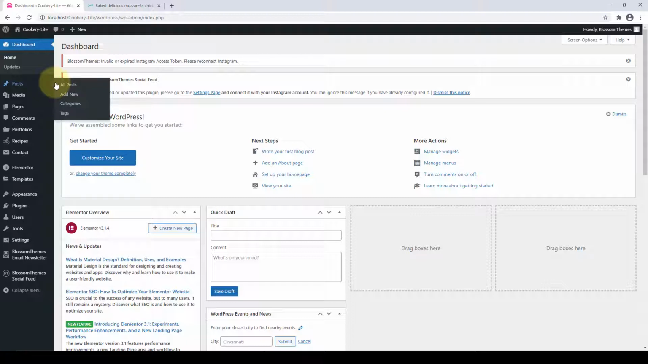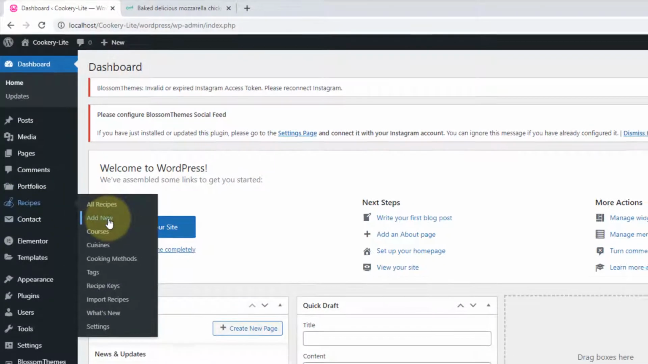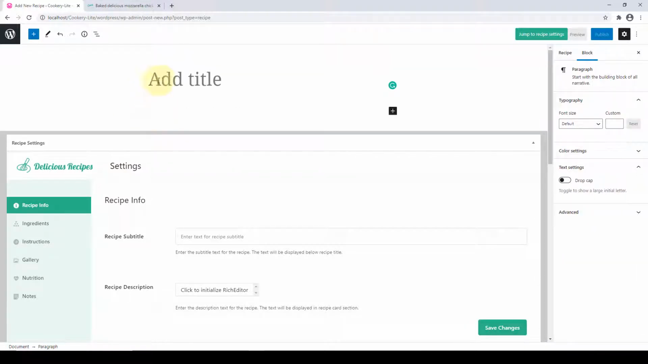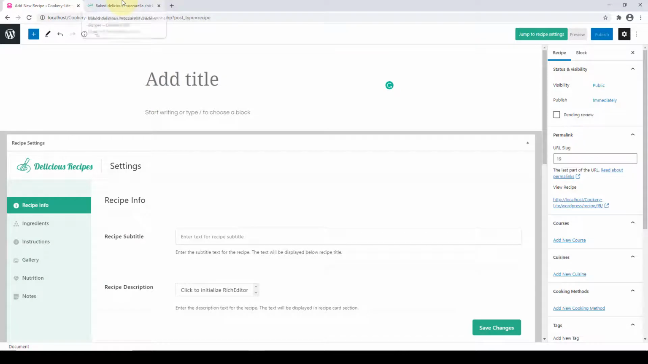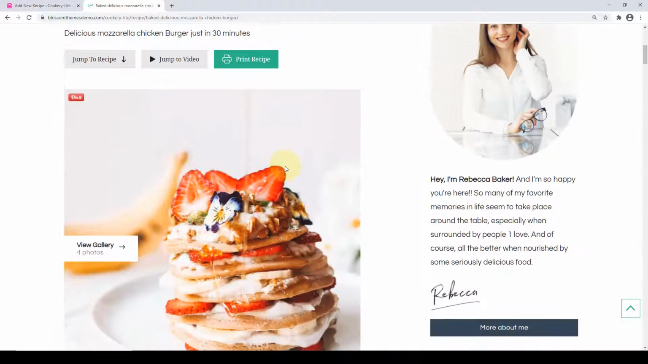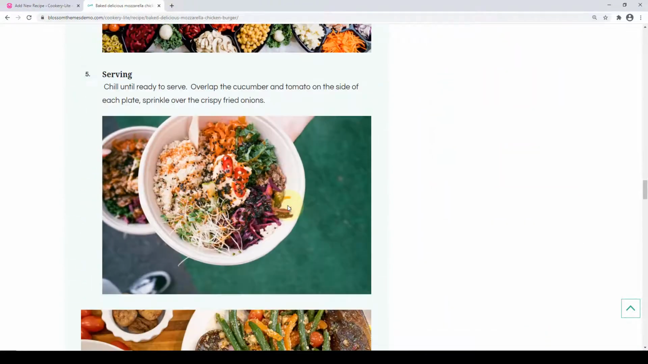So first, we will create recipes with custom post type. So hover your mouse around recipes, then click on Add New. The first thing that we have to do is add in the title and the description. So what I'm going to do is, from the recipe that I have opened here in the demo page, we will create exact same recipe from our dashboard.